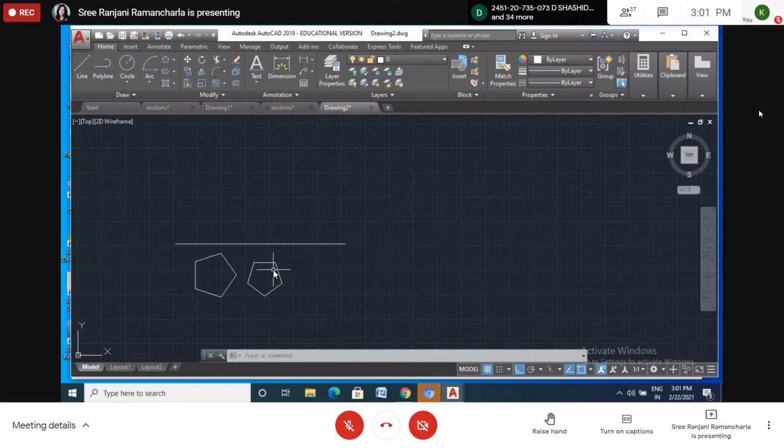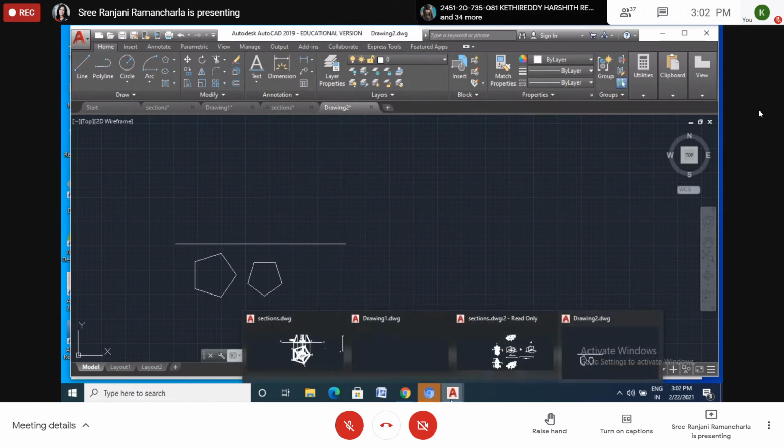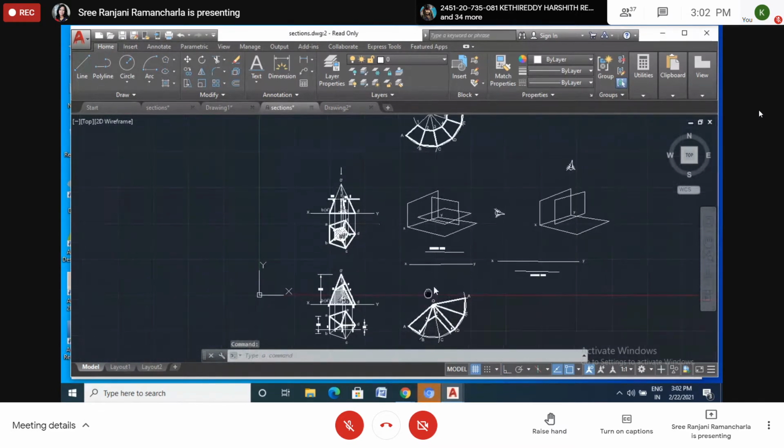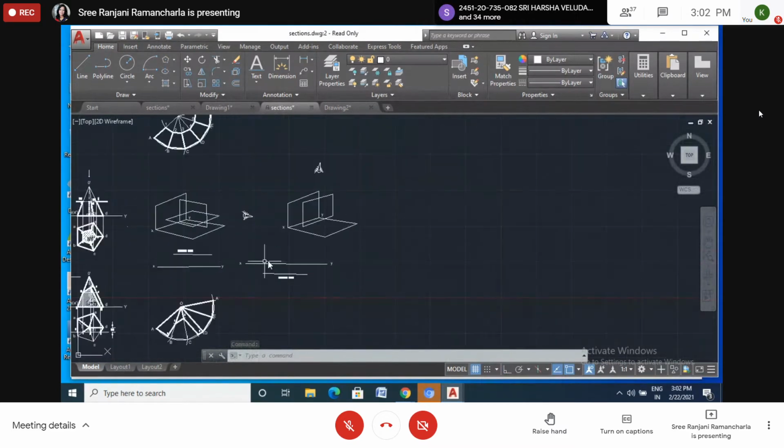So where is it? This edge is parallel to VP. Yes or no? This edge is parallel to VP. Are you getting it or not? This edge is perpendicular to HP. See here. Now, I want to show it like this also. Let me try to show this one.